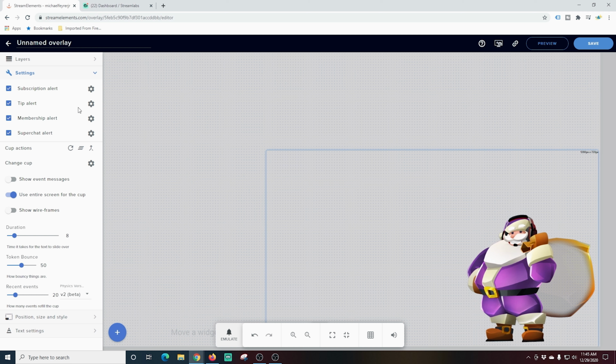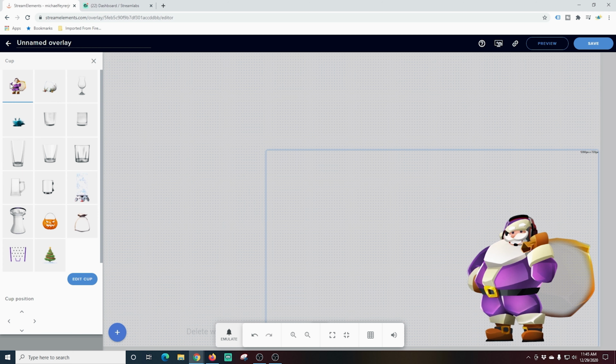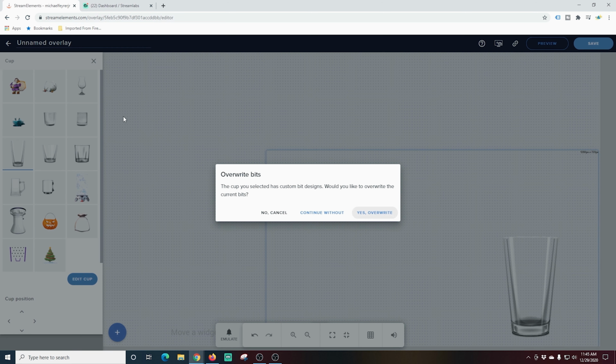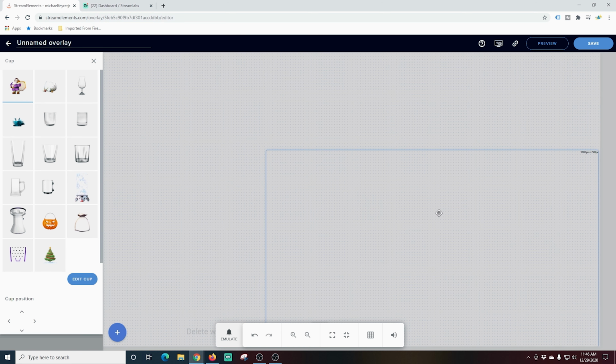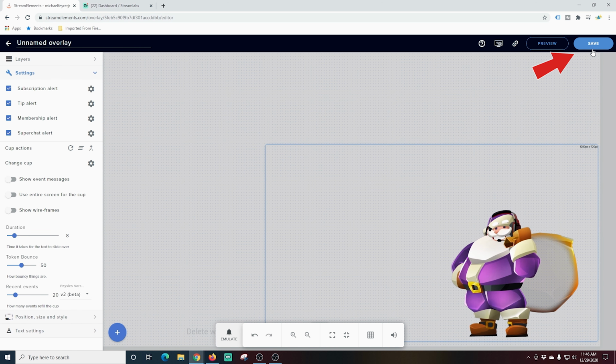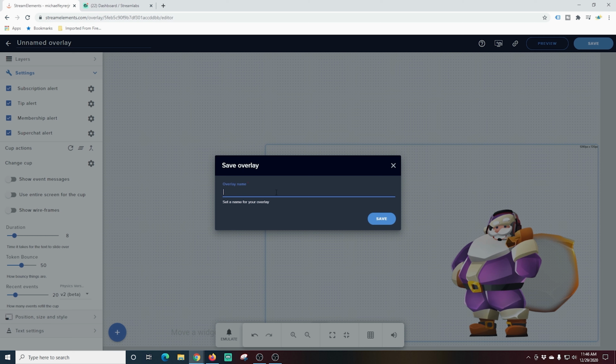When your cup gets full or something like that, you might want to empty it out. Here you could go in and change the cup that you want to use. And there is all kinds of different selections. These are really pretty cool. Lots and lots of different cups that you can select. I'm just going to keep the Santa Claus cup for now and put him down here in the bottom right-hand corner. And I'm gonna go ahead and save my overlay. And I'm just gonna call it whatever it is. This one is the donation cup.